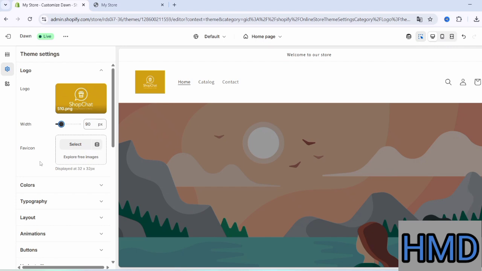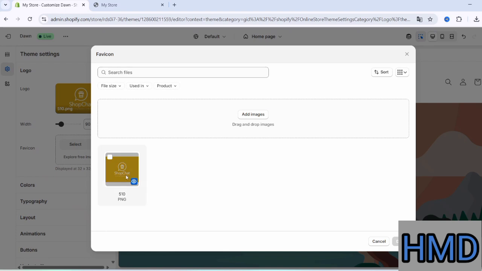Now, we will add a favicon, the small icon that appears when people visit your store. To do this, click on Select, choose the logo you want, and then press Save.